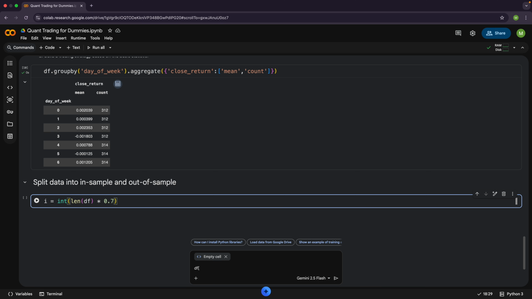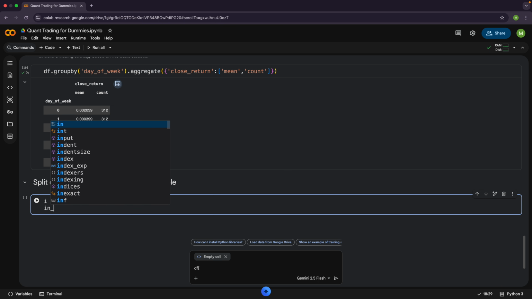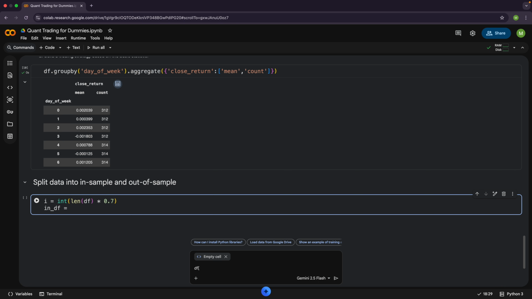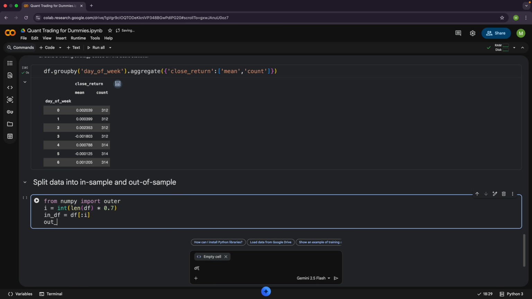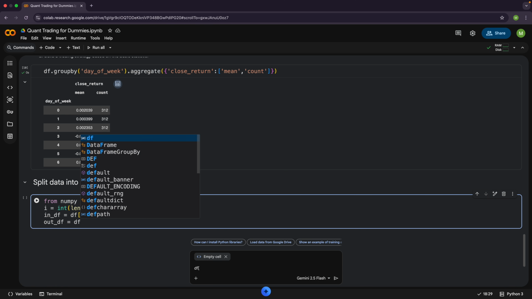This is also an aggregated statistic. So we've got the index I, and we're going to do in df, which is our in sample, equal to the data frame up to I. Then out df equals the remaining data from I onwards.